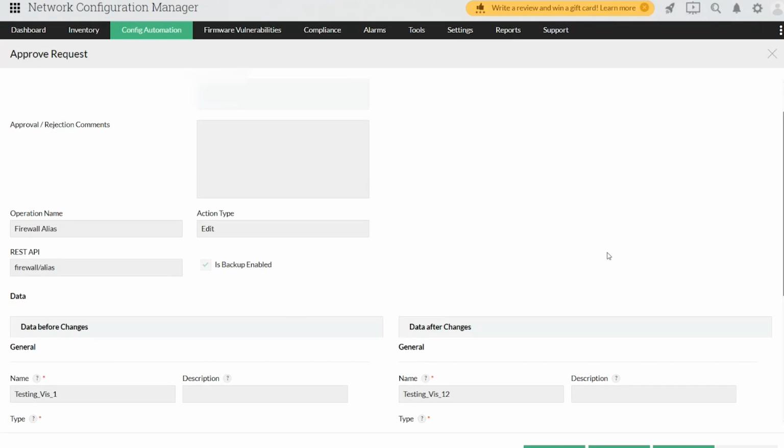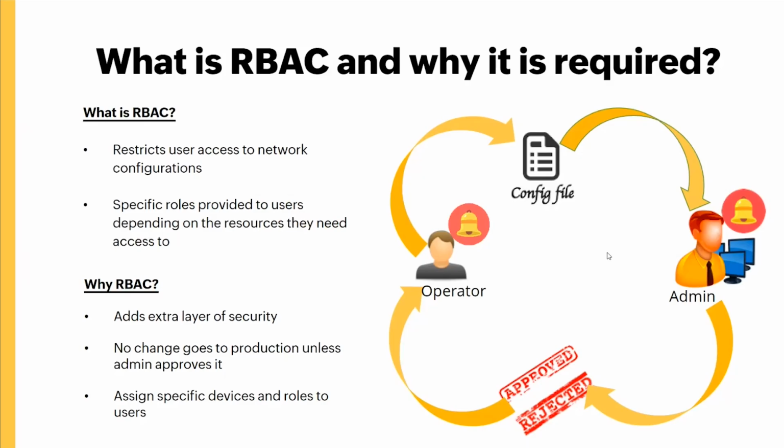So this is how the role-based access control works in Network Configuration Manager. So this feature minimizes the risk of unauthorized access or changes to network configurations, enhances network security, and ensures accountability through controlled access and audit trails. So that's about it for the role-based access control.